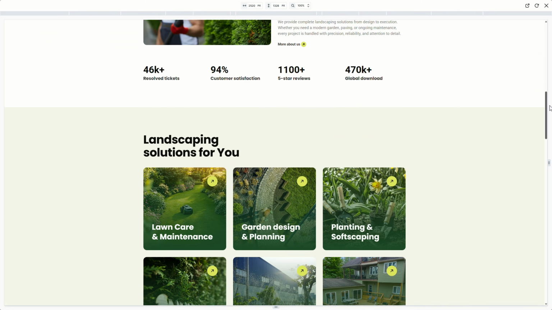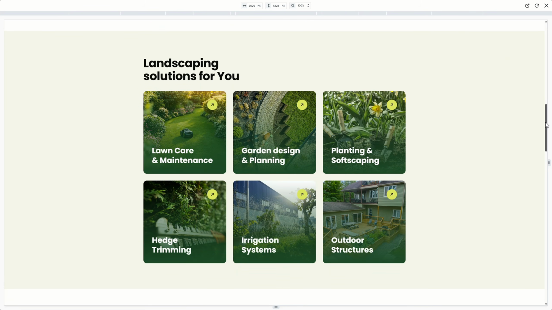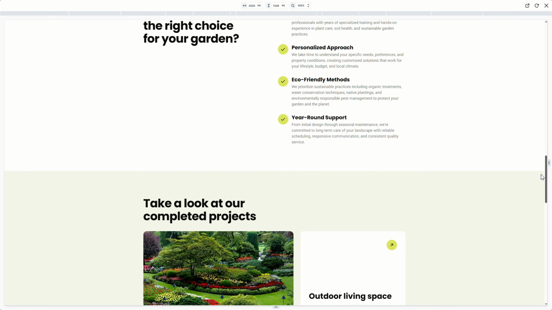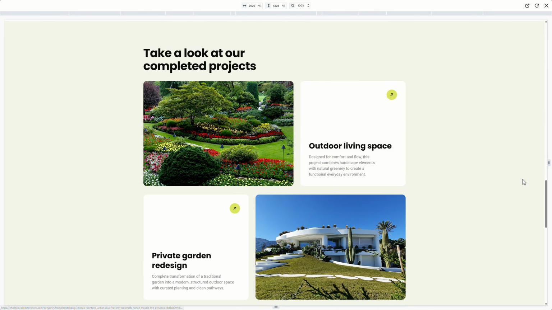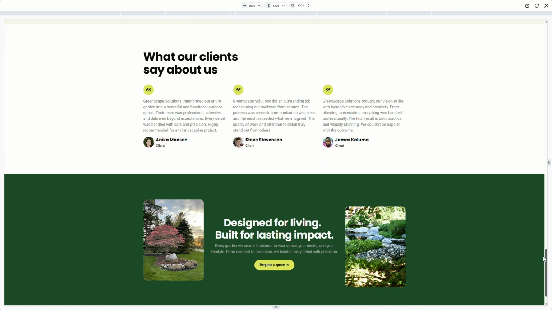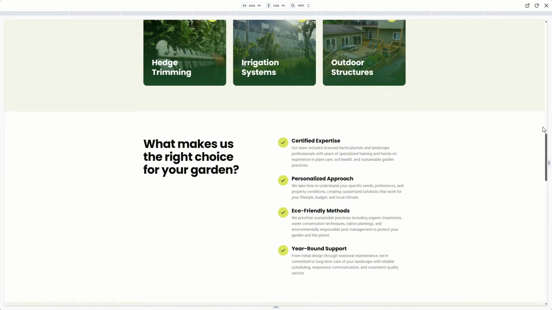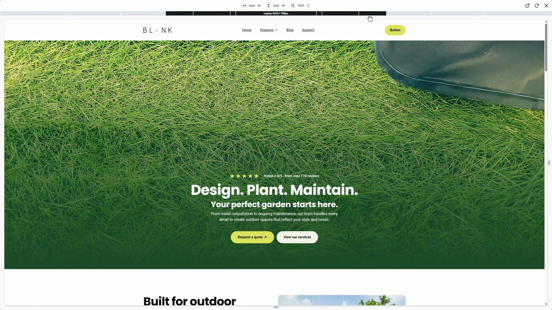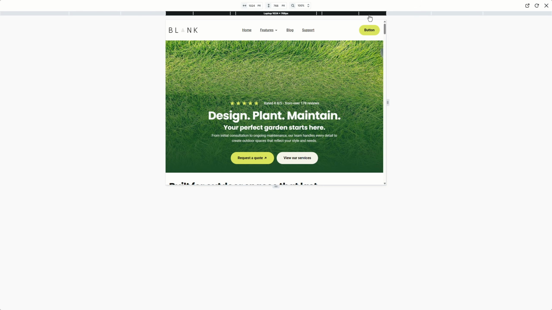On desktop, everything looks pretty solid. Nice spacing, good hierarchy. Nothing's fighting for survival yet. But what about other breakpoints? We should probably check those too. You can switch between different breakpoints in the preview here using the top bar.